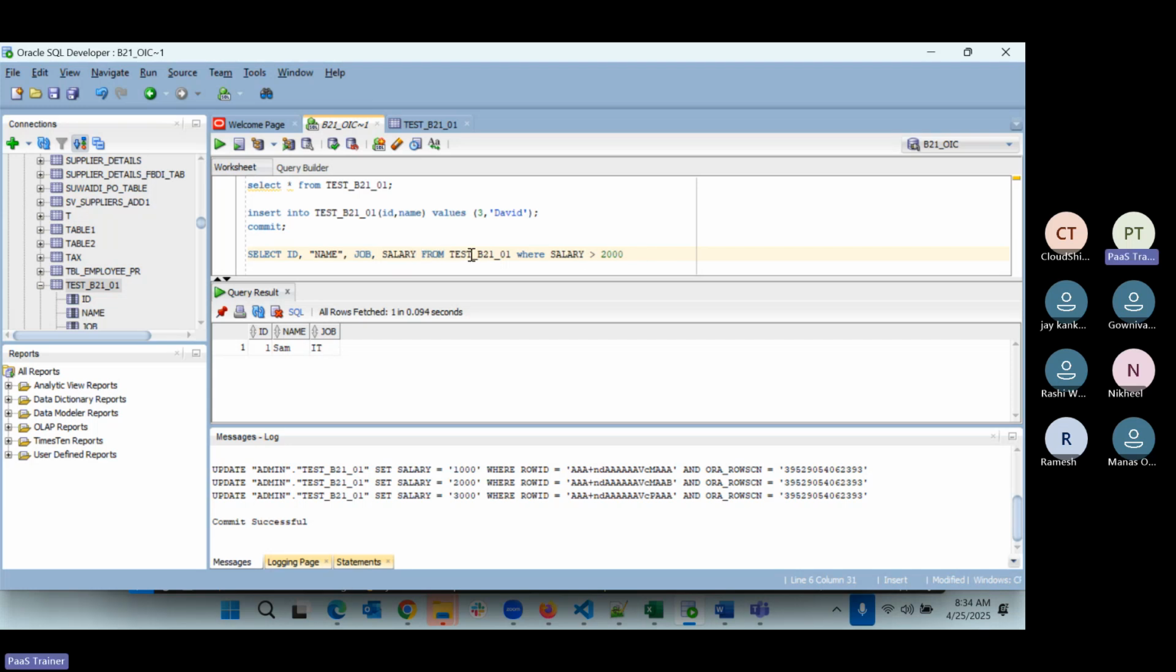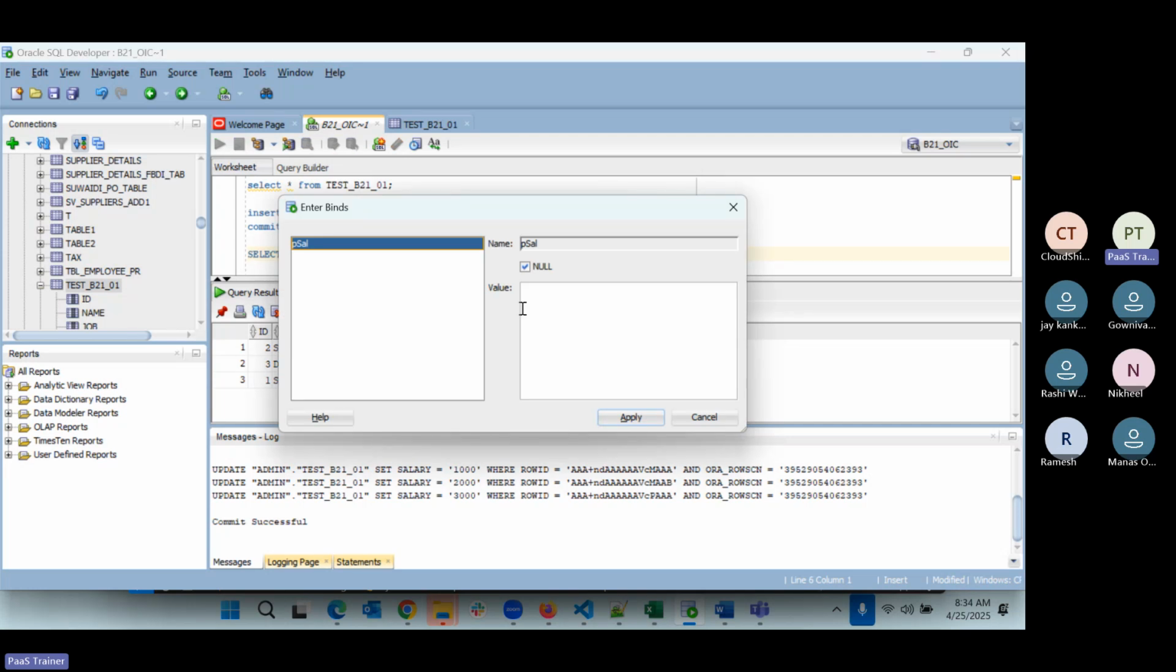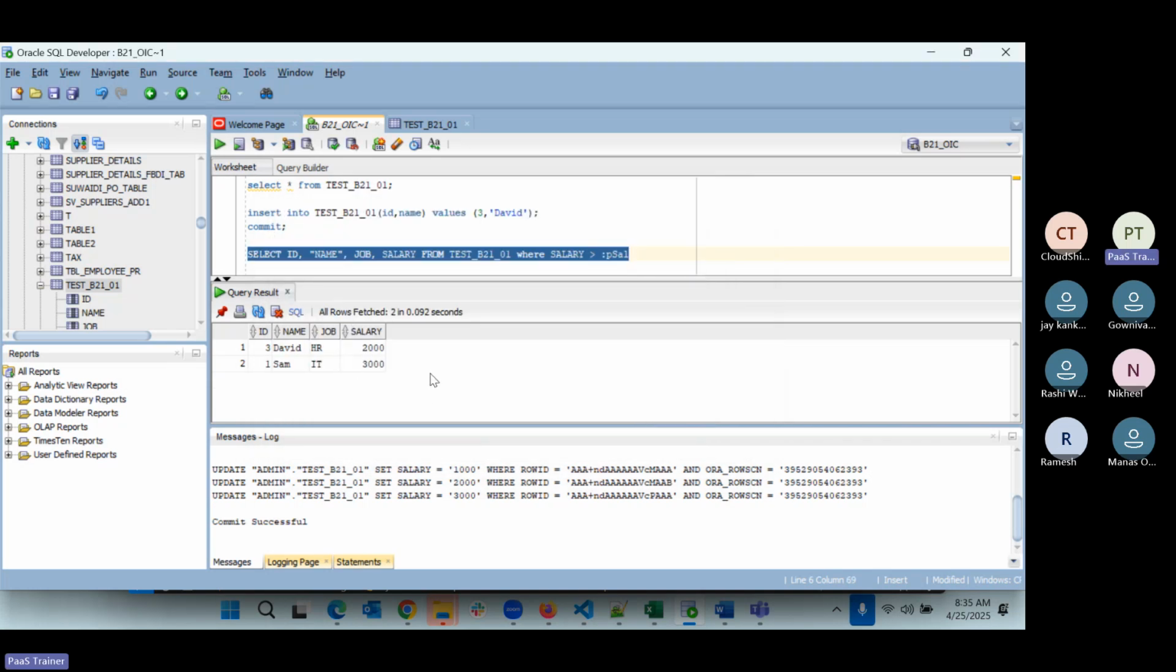And if you do it directly from this table, we'll see all the records. Once we do the condition, and if you wanted to parameterize, we can write p salary. This time if I run, it will ask me the value. So I can enter 1000 or 100, anything, and I will say apply. So the corresponding records will come. So in SQL Developer, we can put the parameter like this, which means this query is working fine.